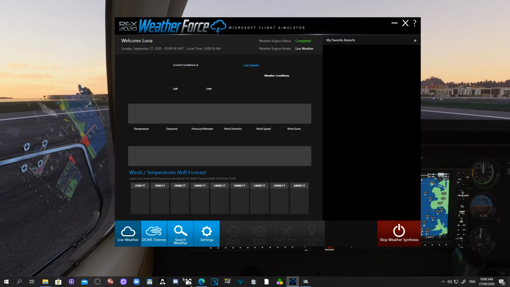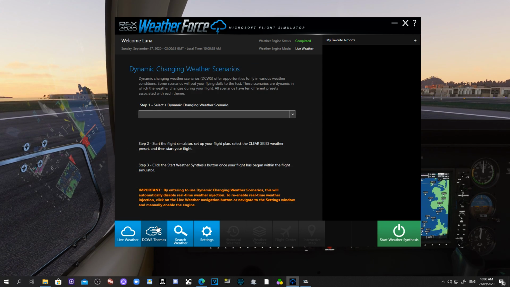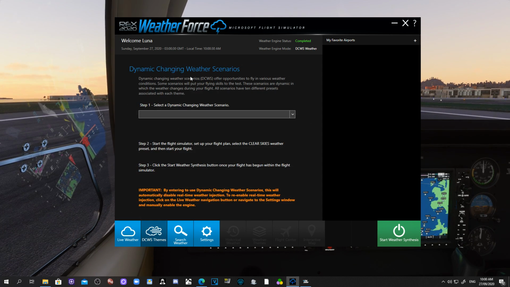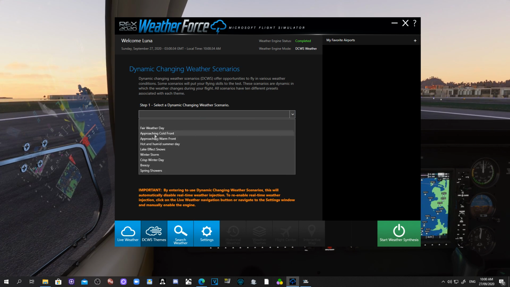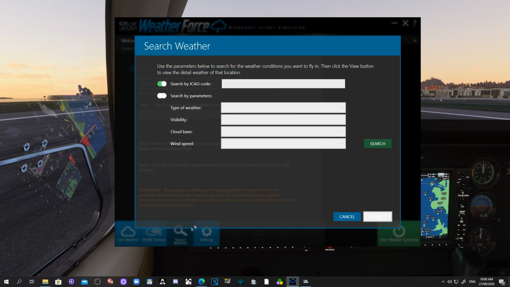This is what you get when you first start. I'm just going to stop this synthesis because it doesn't know where we are yet. This is the live weather tab. We also have the dynamic changing weather scenarios. We've got a bunch of different scenarios here. I'm guessing they'll add to this as things progress. And then we can also search for weather.